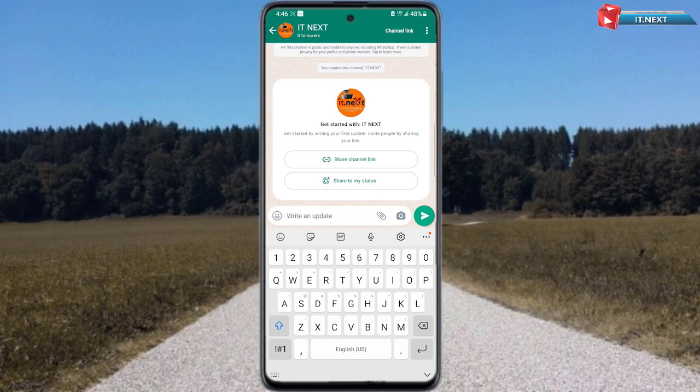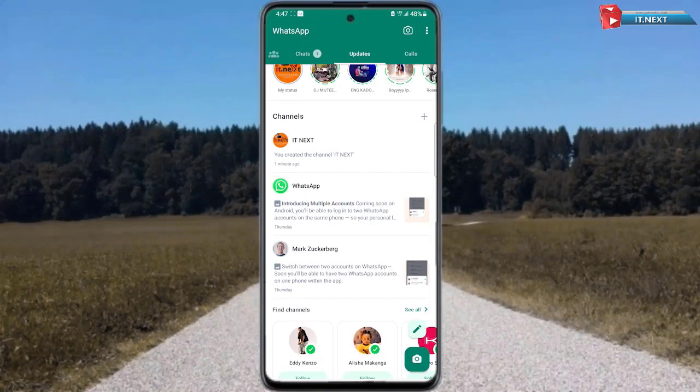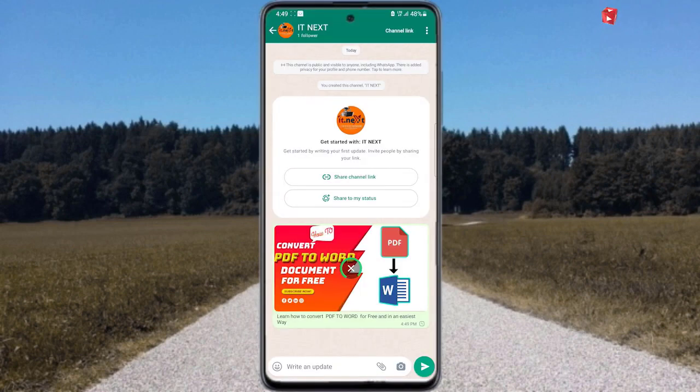Amazing. You can even share the channel link, or even on the status. Here is how. Just tap on Share on Status. This will take you directly. Here you can see the channel already created. And now you can start posting everything that you want on your channel so that it can be shared by your followers.